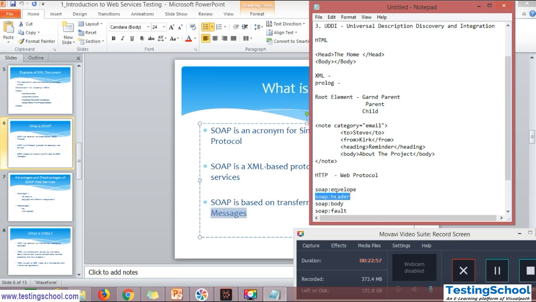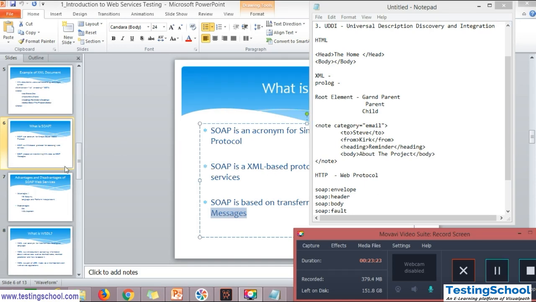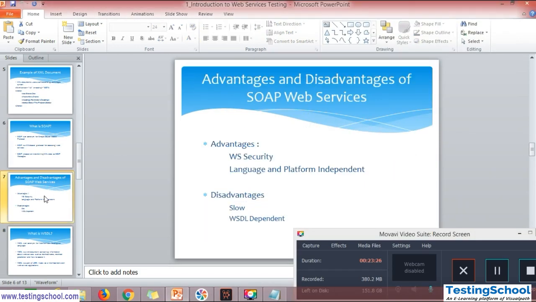The header element contains the header information. The body element contains what call we made, and the response information, both. Coming to the fault, the fault element contains errors and status information. This is the structure of SOAP. Moving to the advantages and disadvantages of SOAP web services, the main advantages are security, and another one, language and platform independence.